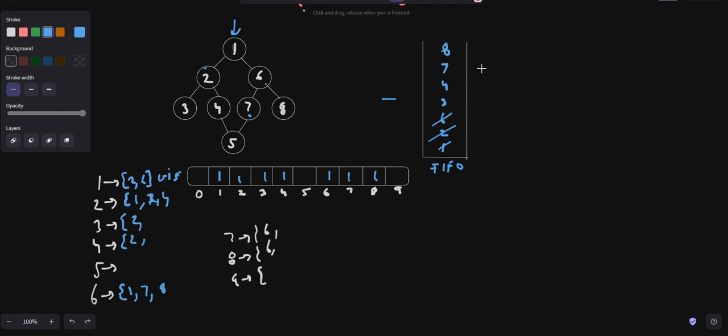Okay, 3, there's no neighbor, so just pop that out. Now 4, 4's neighbor is 5, right? So write 5 here and also make 4 the neighbor of 5. So make it 4, 5 and also make it as 4. Basically, we are doing the same thing which we did earlier.